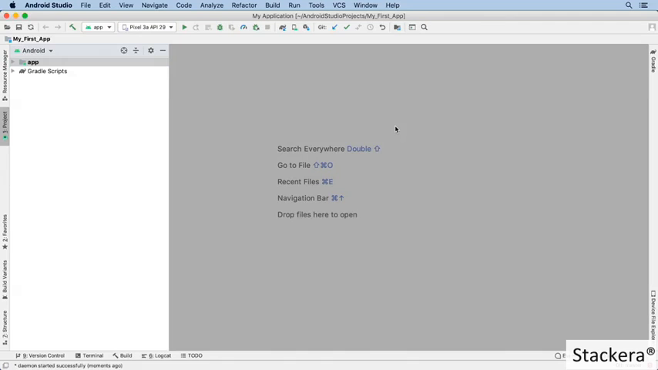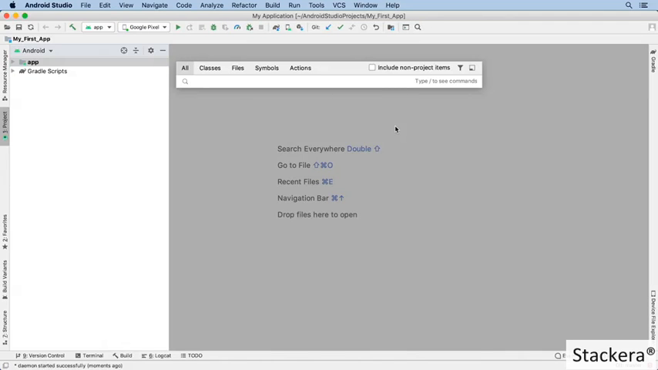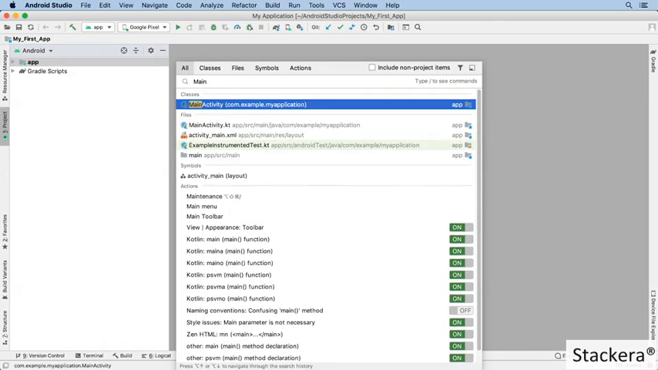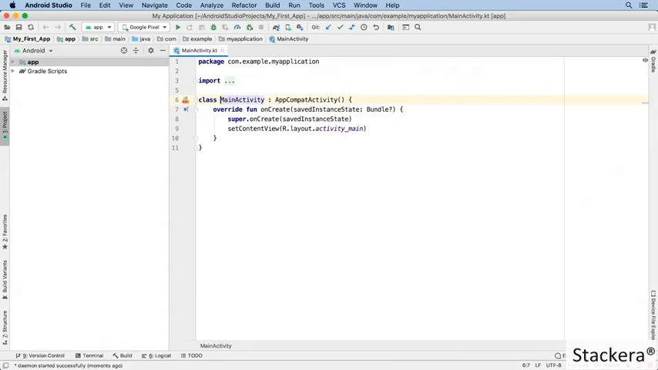I want to look for the main activity class, so I'll press the Shift key twice for Search Everywhere. I'll start typing main, and I'll choose MainActivity. And there's the same code that I had before. Now I want to add a bit of code. I'll add a couple of lines here, and I'm going to generate something called a toast message.